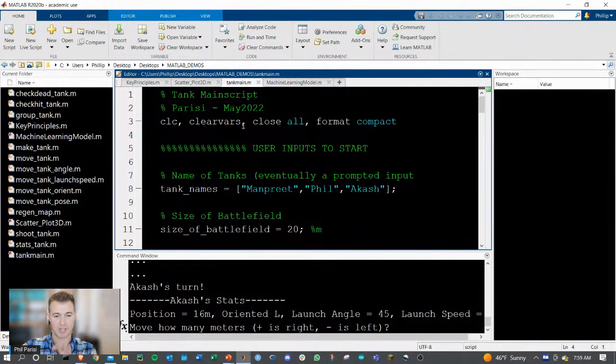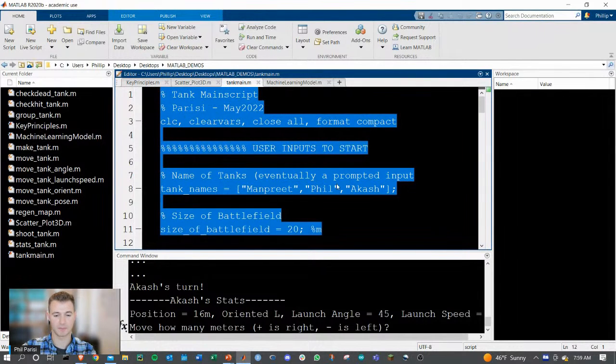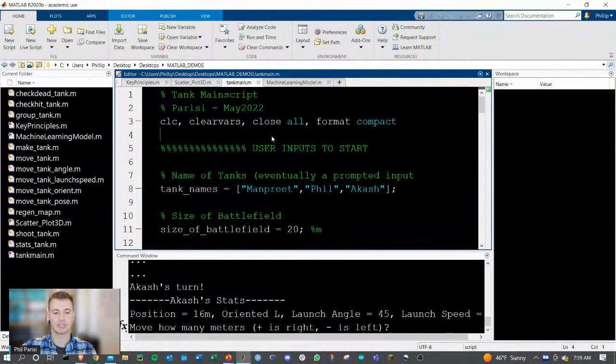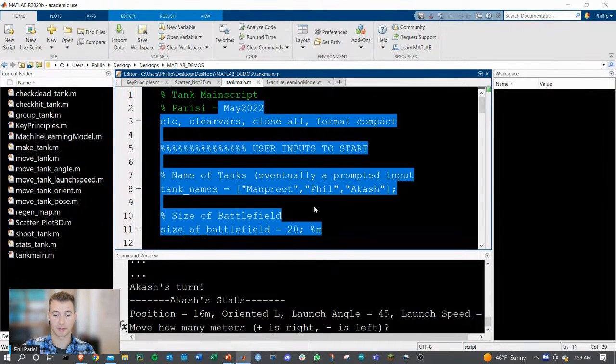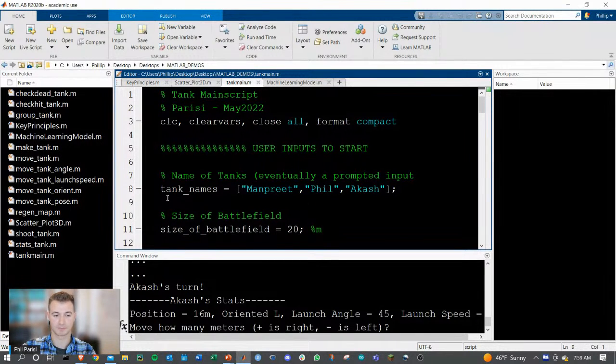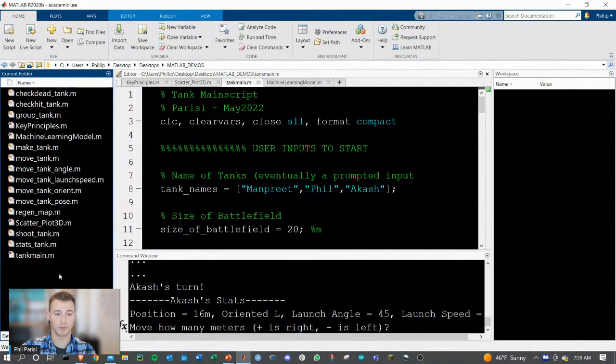In the direct center of this screen, right here, this is called the editor. The editor is where you're going to write and edit the scripts that you write. All the code that you put together will be right here. On the left side is the current folder. This is where I keep all of the files that I'm going to be running.